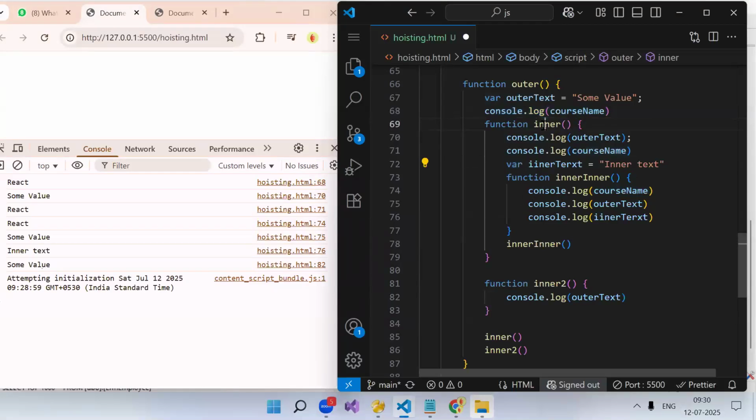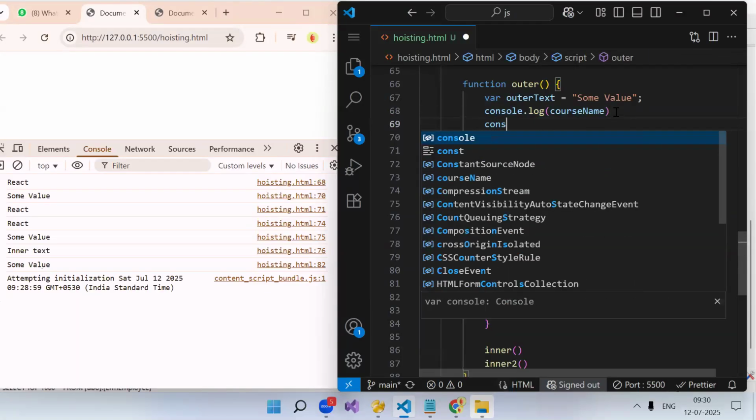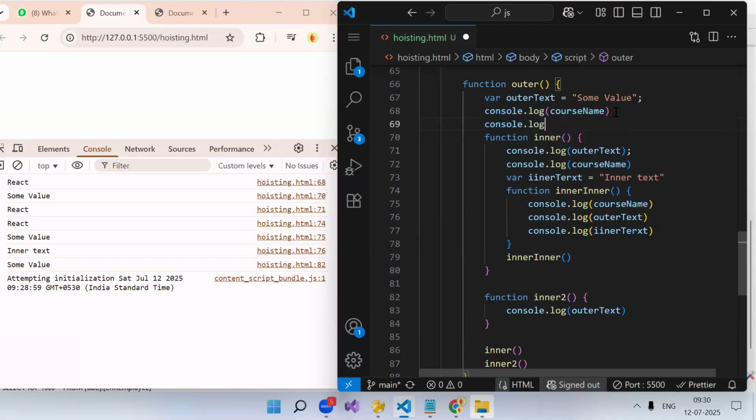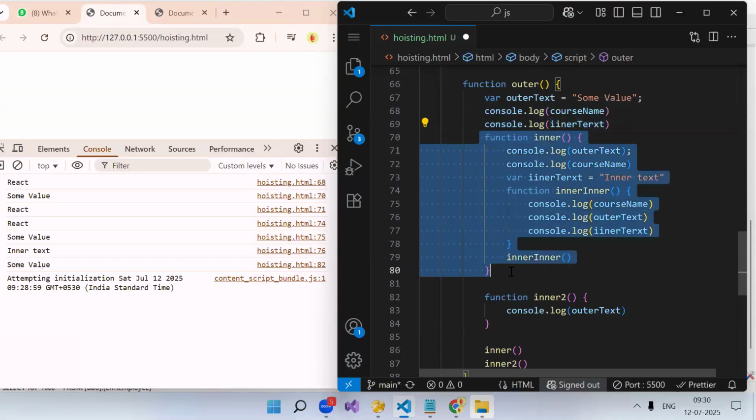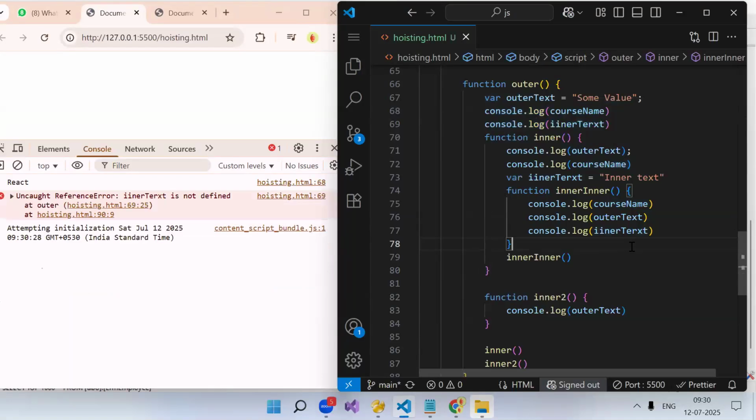See, in the function, this inner text variable we have declared in this function. Let's try to access this over here. Okay. Now we are trying to access a variable which is in this function. So see, it will break. Why?